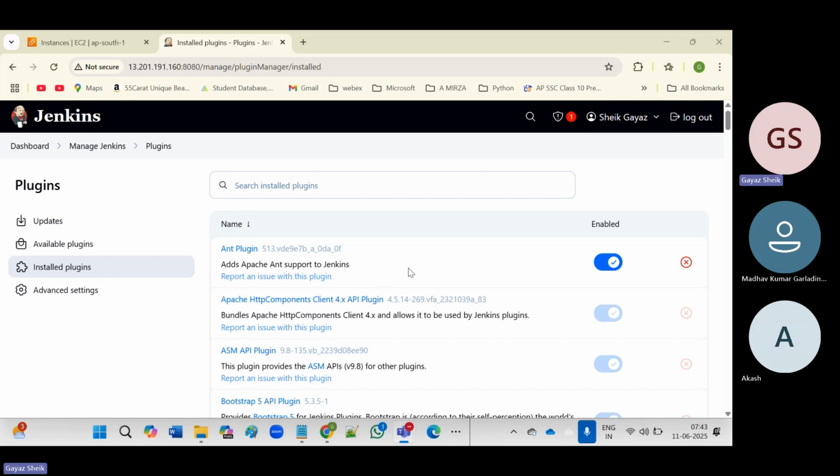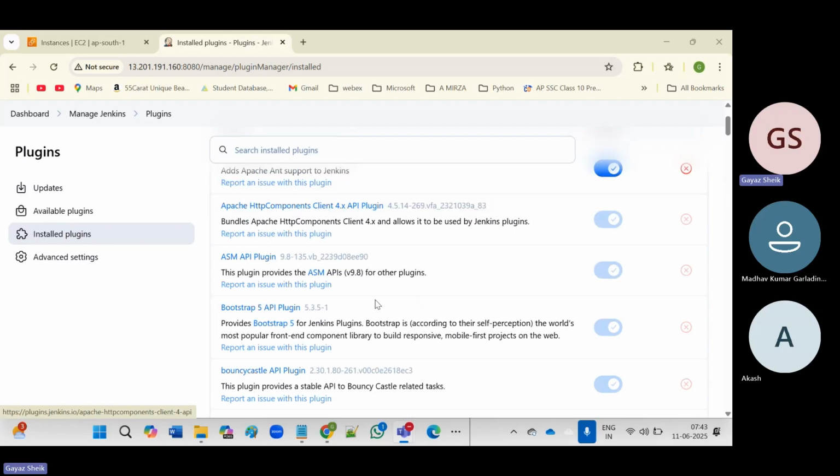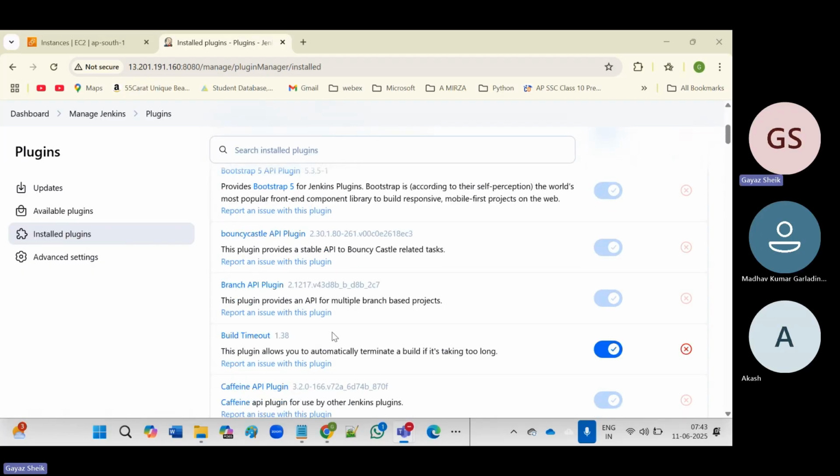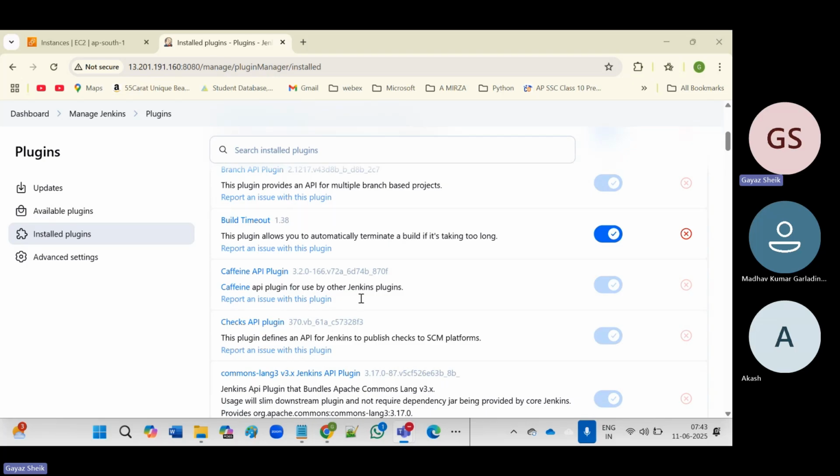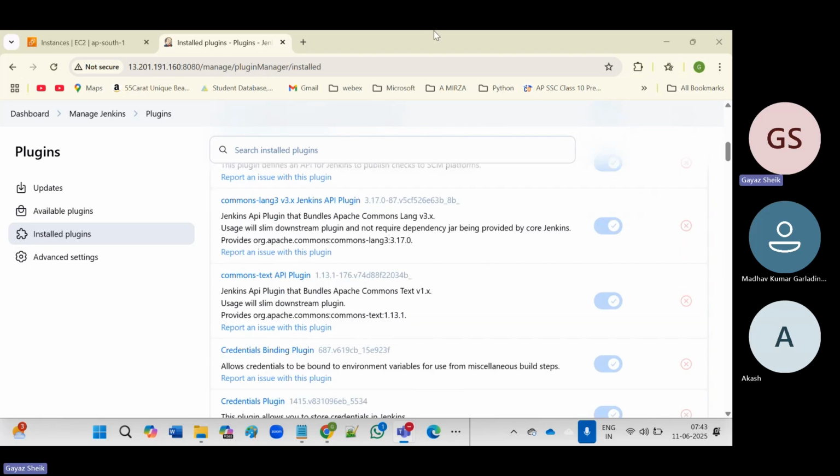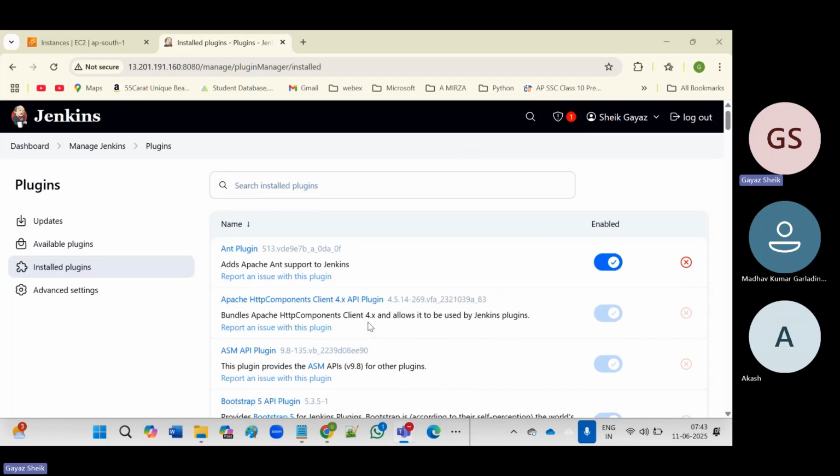These are the installed plugins. We have the Ant plugin, Apache HTTP Components plugin, build timeout plugin, and many more which are already installed. Once we install any plugin, right, here you can see the Ant plugin. This plugin will not be available under the available plugins tab. Just search for ant. The first plugin you are seeing, the Ant plugin, adds Apache Ant support to Jenkins. It is like a support plugin.